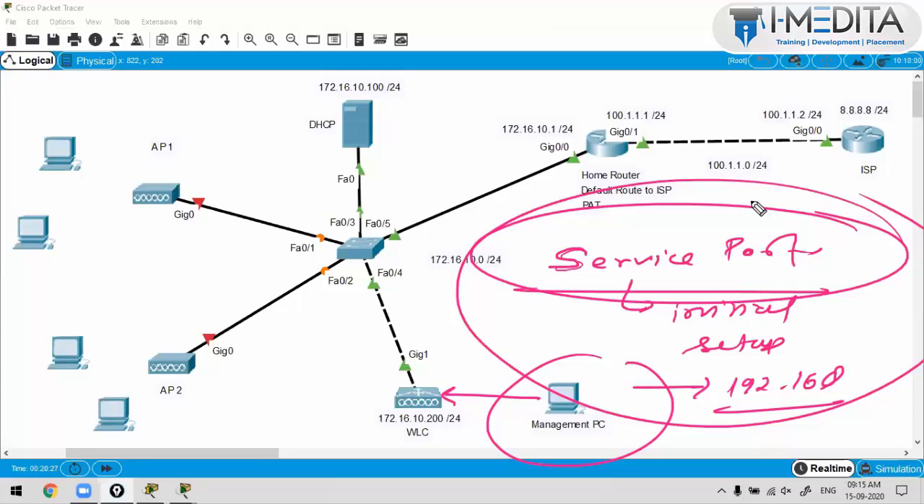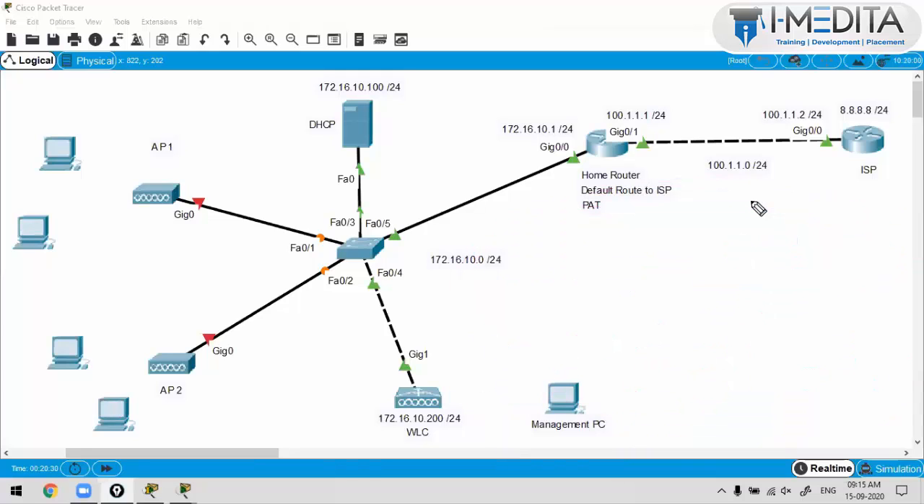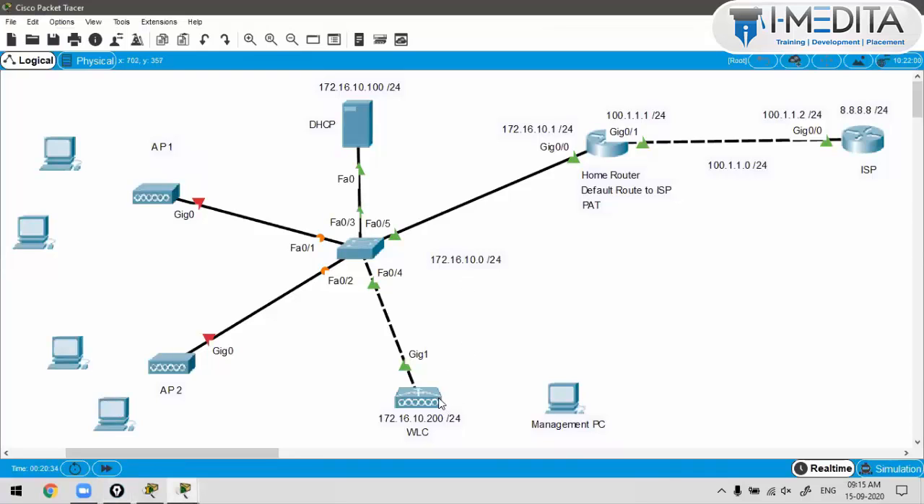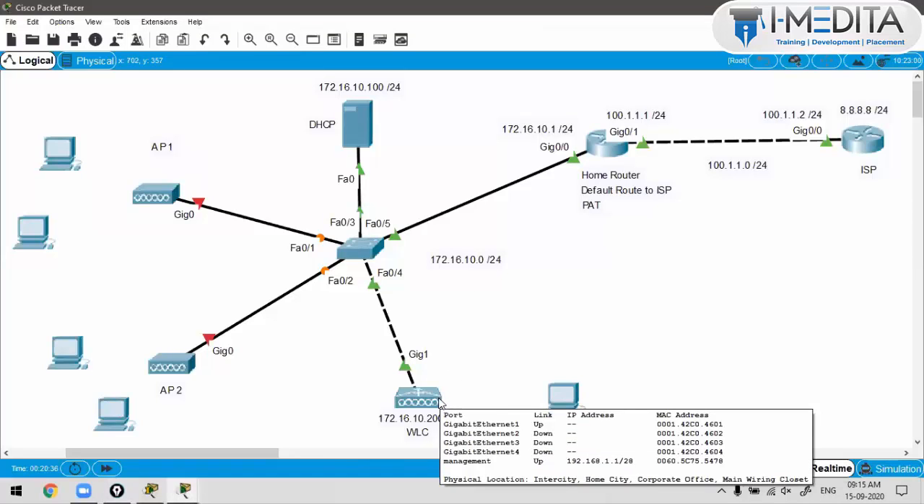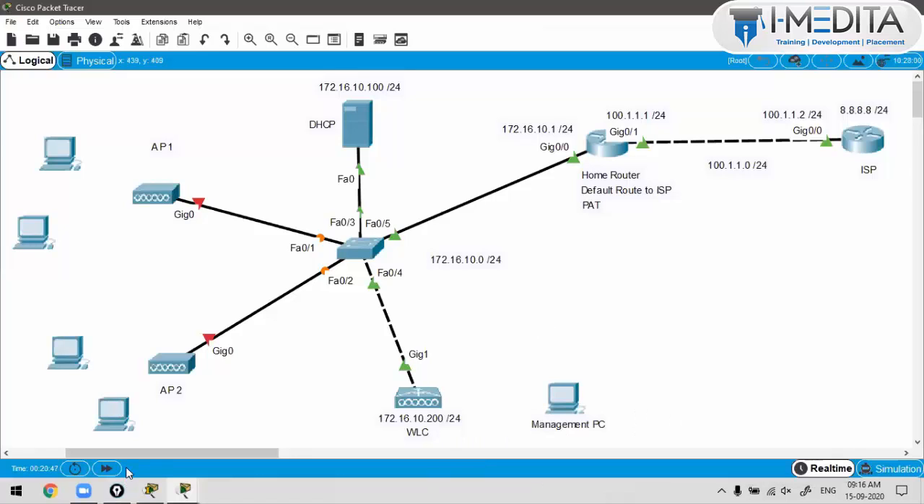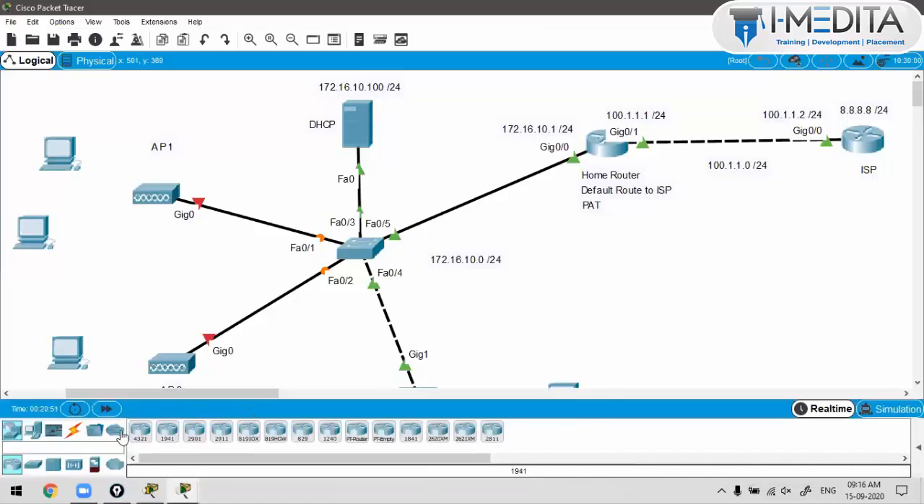But in this Packet Tracer software, we don't have this service port. If you mouse over it, you will see there is a gigabit port, there is a management port, but there is no service port. So what I will do, I will try to connect this WLC.